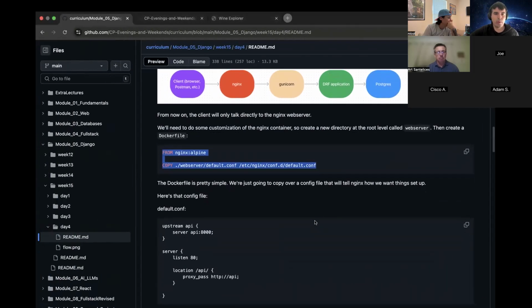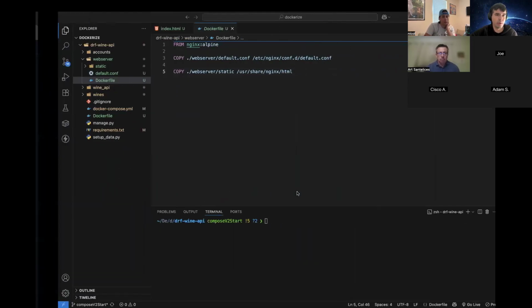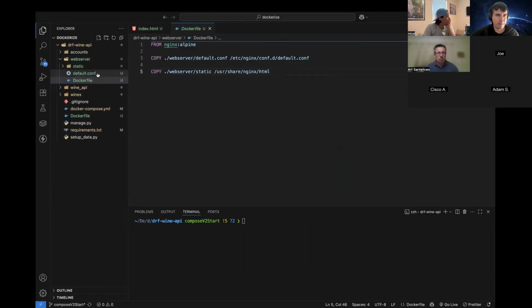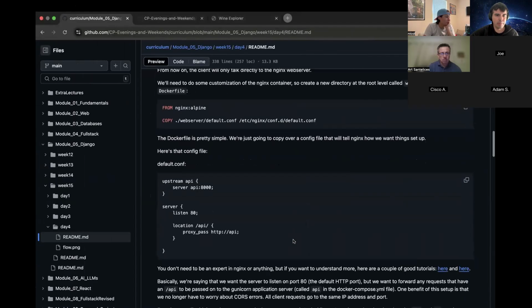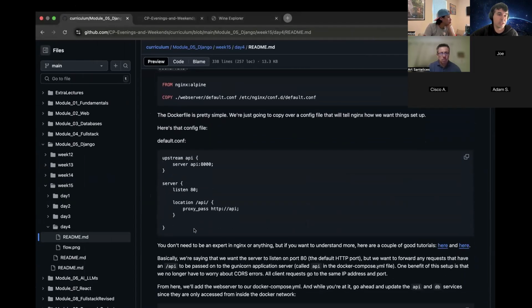All right. So the Dockerfile is pretty simple. I just showed it to you. We're just going to copy over a config file that will tell Nginx how we want things set up. So in that same folder, my web service folder, I'm going to have this default conf file. It originally looks like this. I know mine had the CORS stuff on there. We're going to get to that in just a second.